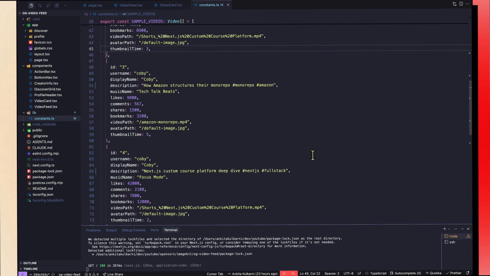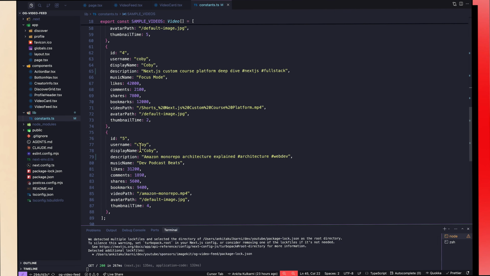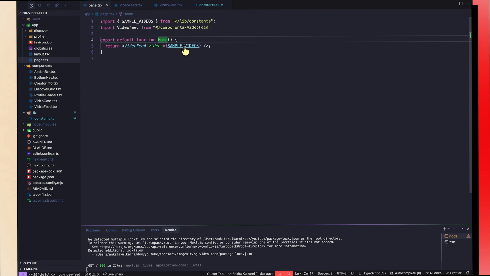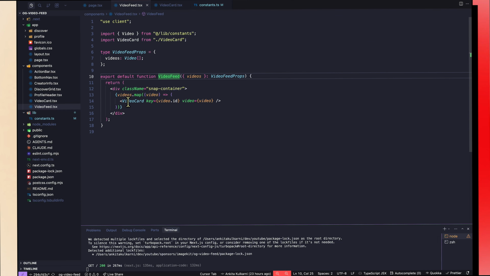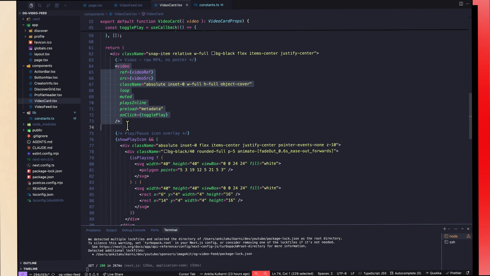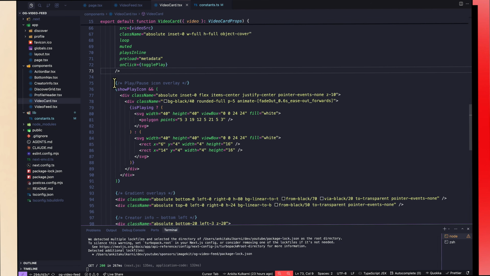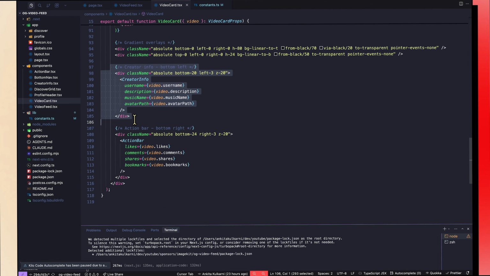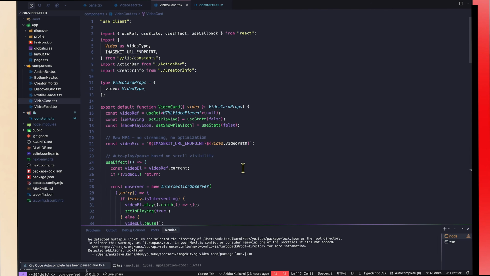Things like that. Alrighty, so now that we have this, you could also tweak the name of the display. As you know, I have a dog, his name is Kobe, and that's what I'm using. So alright, going back to the page, replacing sample videos, and then going back to the video feed component, which essentially has video card. And this specific video card is a simple video element, a raw MP4. There is no poster. There are these play pause icons here. There are some gradient overlays, and there is some creator info at the bottom, and all the way at the bottom we have the action bar as well, which shows likes, comments, shares, and bookmark. Again, this component is pretty straightforward.